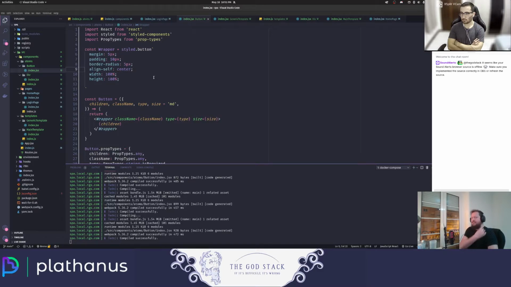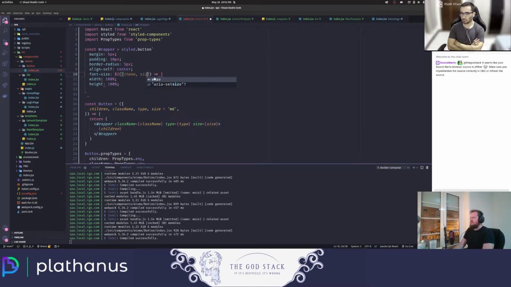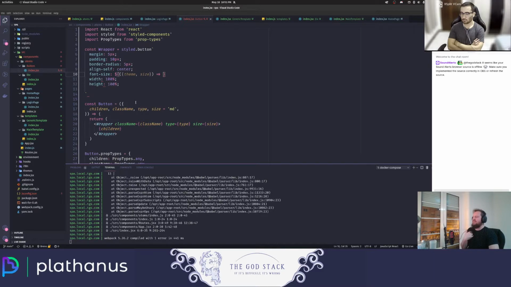Okay, and what are we gonna do with the size, for example? So let's use these as a font size. Okay, font size. It's gonna be just like that. Okay, and then I can pass a function. This function is going to receive the theme and the size. Okay, and the return of that, now we need to create it.